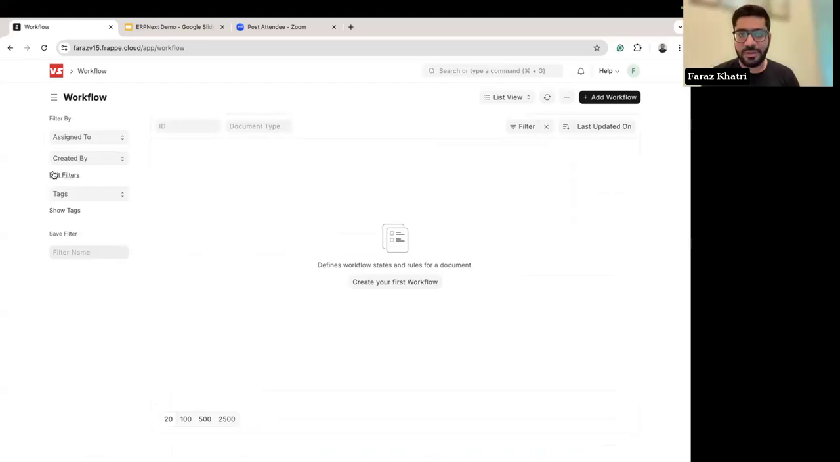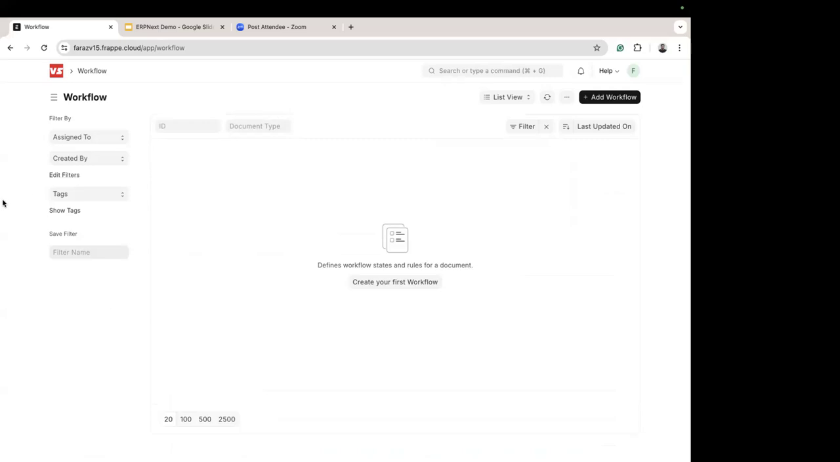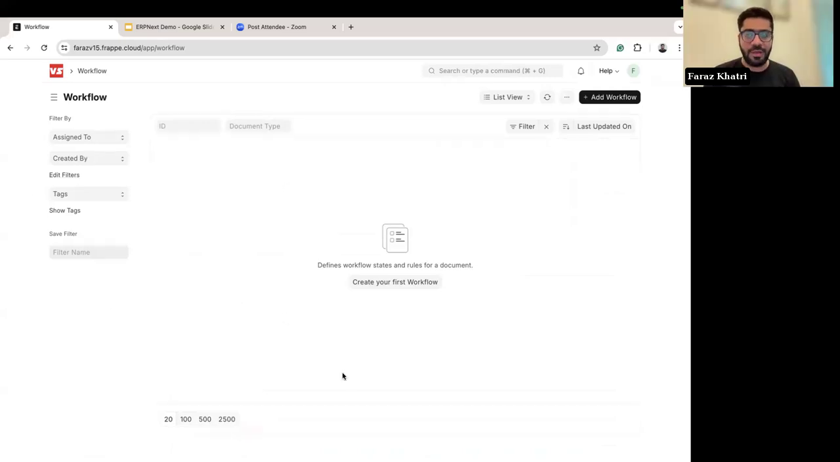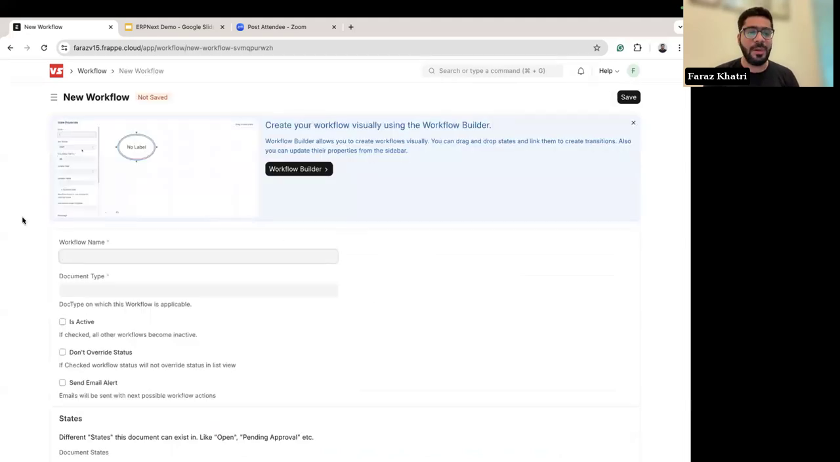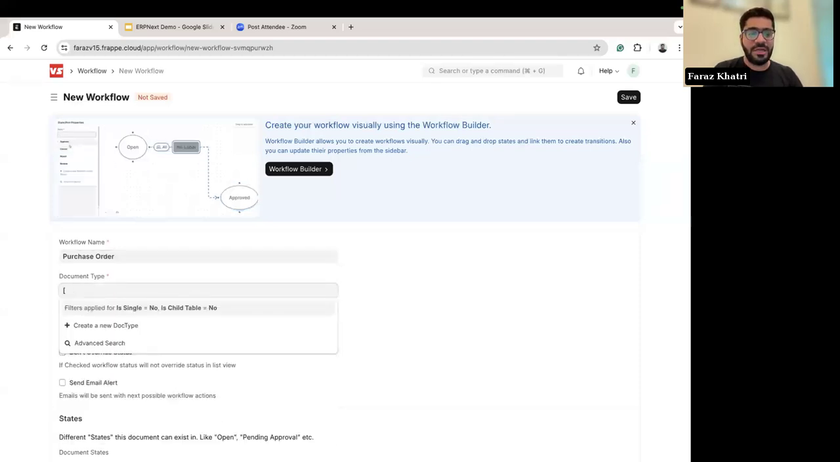There's a question for the approvals, right? Different types of approvals. Yes. So in this instance, I did not set up the approvals, but ERPNext has a default workflow builder or workflow feature where you can set up multiple approvals, for example, approval for purchase orders, right? So I can select that. I can just select purchase order, document type.